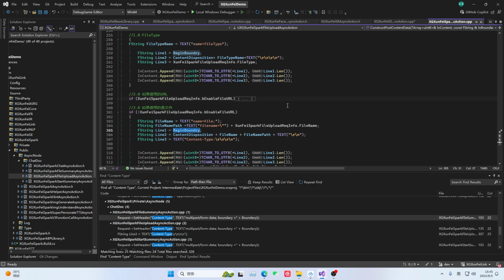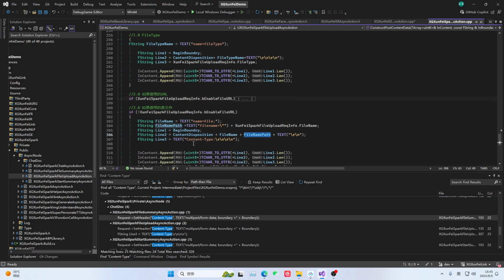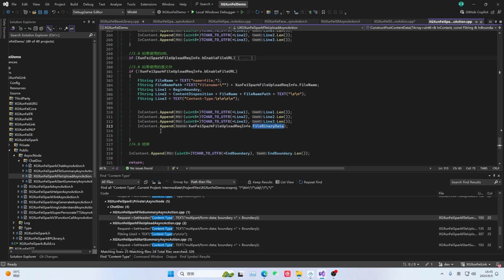If using a file, then we prepare the file name. It is name equals file. You see, yes. Then this file is this bundle, this file name passed in from outside. Then these are 3 lines respectively. The first line is this boundary, right? This is the boundary. Then next, take the second line. This is the content portion. Add this file, then pass the file. Then start a new line. Then finally add the content type. Then nothing is written here. This place can be left blank.